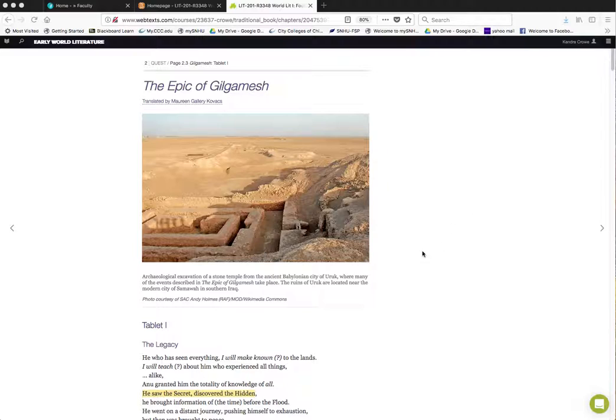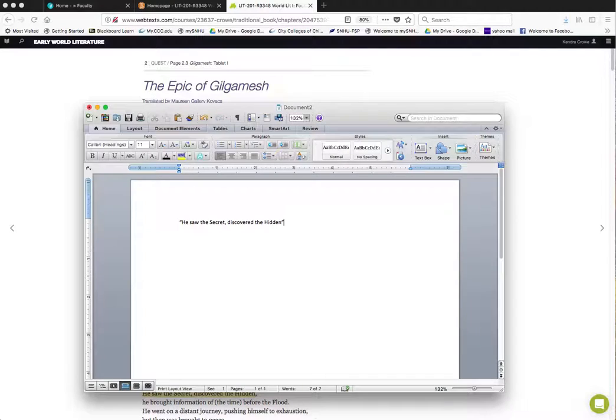So I thought I'd start today with the text that we have from week 2, Epic of Gilgamesh. And I just highlighted down here a quote that I intend to use. This could be for a discussion board or for your final paper. And it's highlighted down here. It just says, "he saw the secret, discovered the hidden." So that is the quote that I'm pulling, and I've got it here.